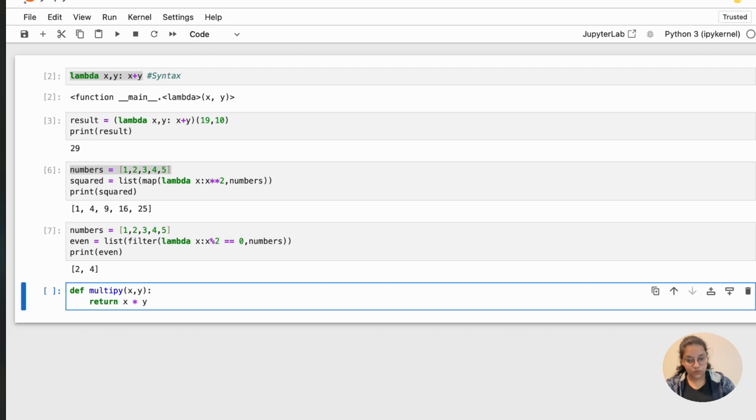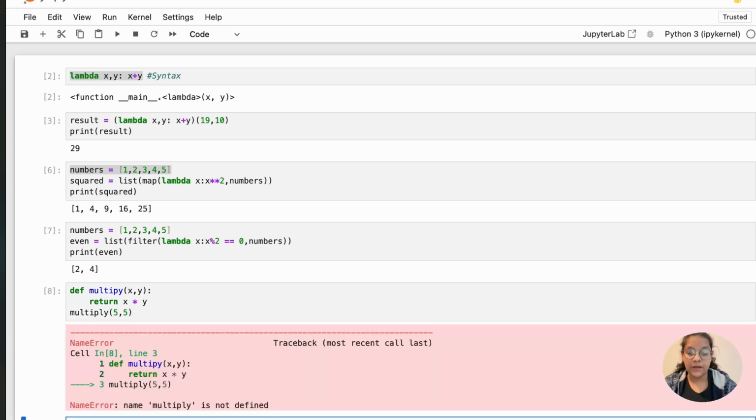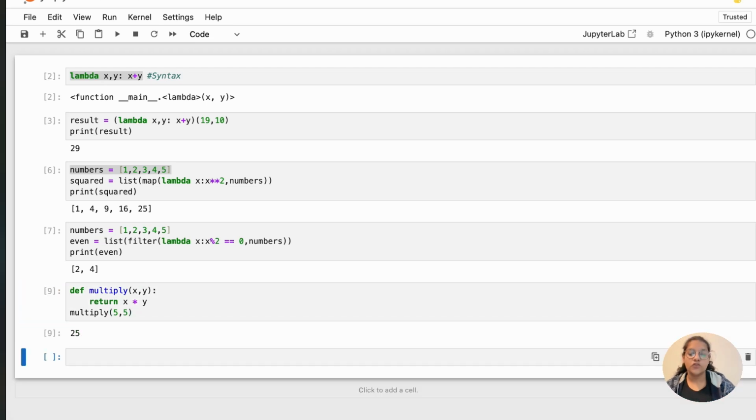Now if I want to run it, I have to call that function, multiply 5 comma 5, right? Simply name multiply. Okay, here I am having an error, right? So you can see this function is working properly.